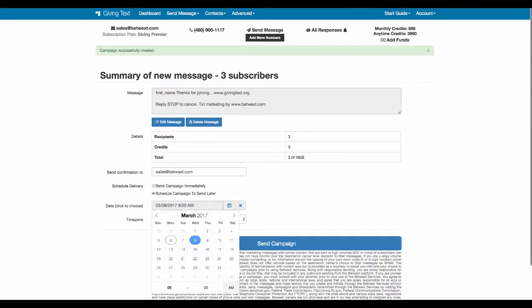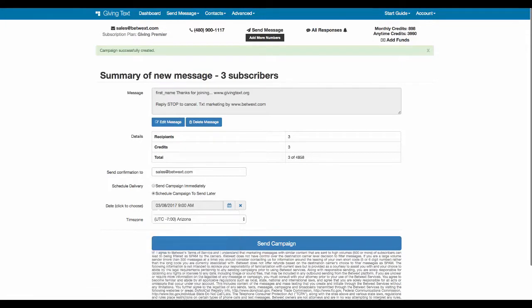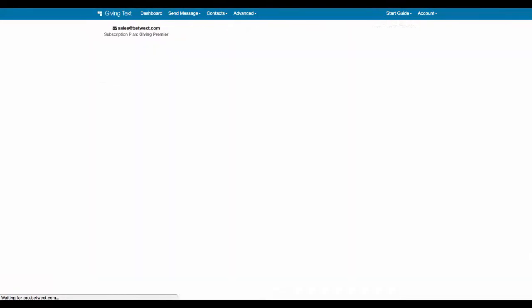Let's go 9 a.m. because remember, you don't want to be texting people late at night. They're going to jump off your list if you start annoying them when they're asleep. So just make sure you send it out at the right time. You'll see it's right there. You can pick your time zone. Make sure you're in your time zone for when you're communicating with people, and then you click the send campaign button. It is that easy.